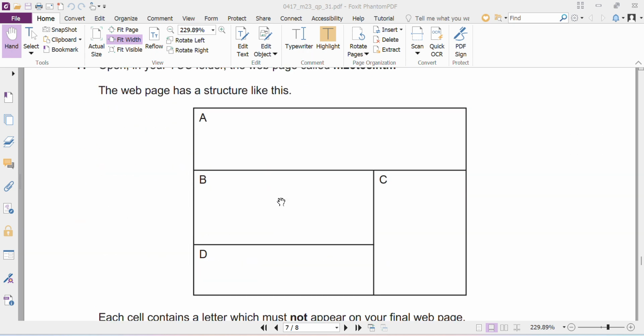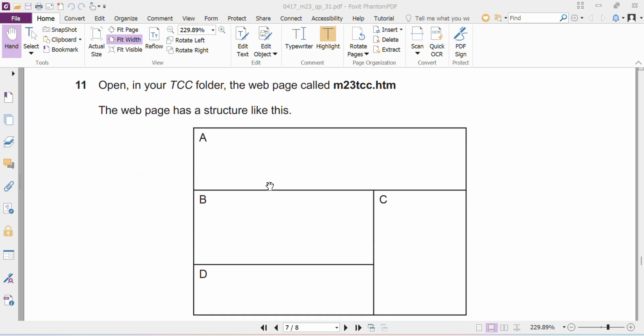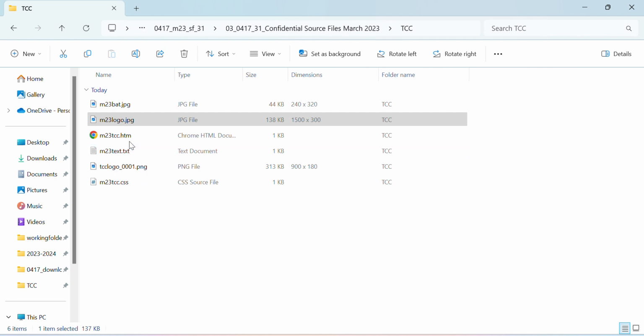Number 11, open in your TCC folder the webpage called m23tcc.htm. I will open it like this one.